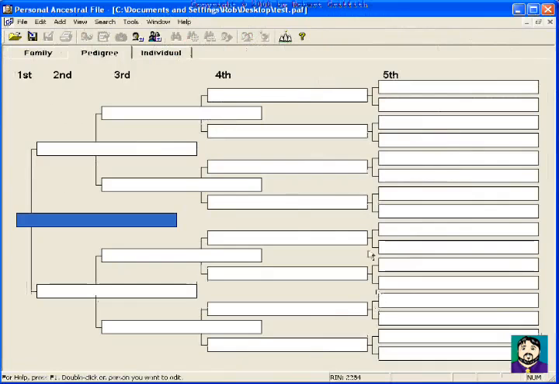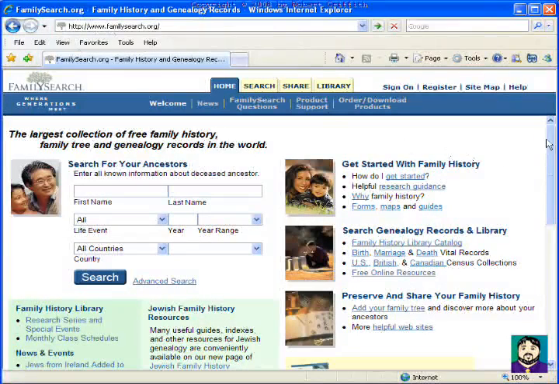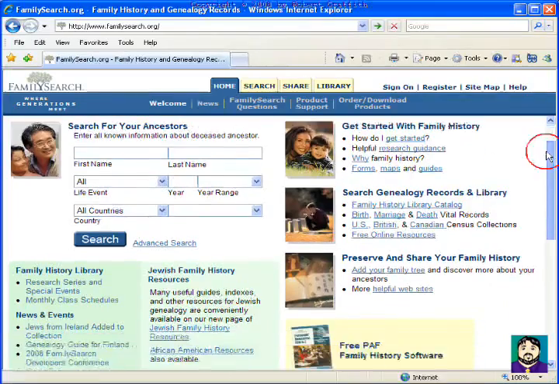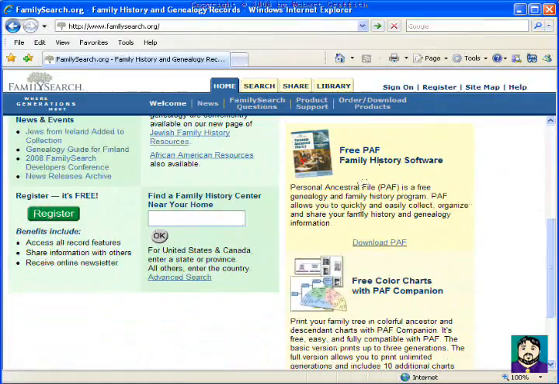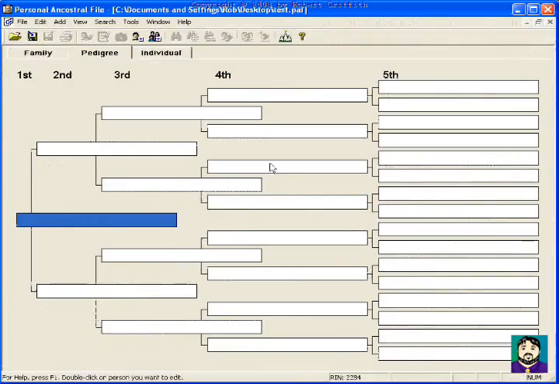Now there are some that you can get. For example, you can download this personal ancestral file that's called PAF, P-A-F. Okay, so here's FamilySearch.org. This is not only a place where you can search for information, which we'll go into in another video, but this is a place where you can download the PAF family history software, as well as some charts. Again, here's another fan chart, and you can see behind it there's a pedigree chart. So this is one option, and this is what the software looks like.